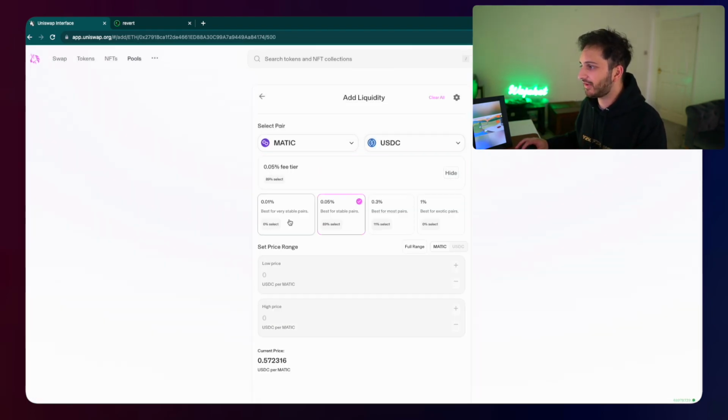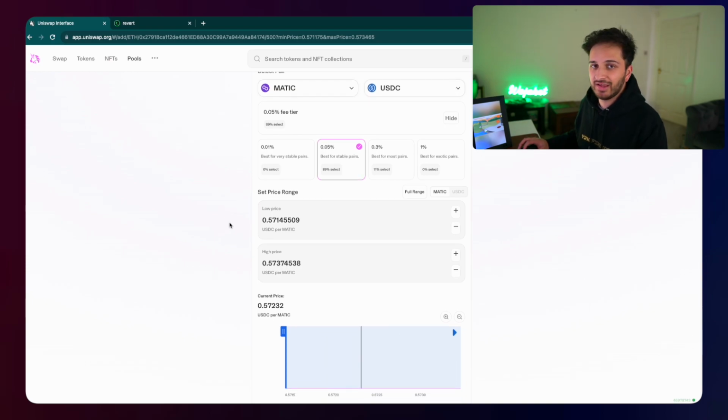You can select a fee tier. Essentially, this really depends on which assets you're selecting. If you're picking very, very stable pairs, then you want to go for something on the left. And if it's an asset that's a lot more volatile, you might want to go for something on the right. We're going to pick 0.05% just for today's video. But again, this really just depends on which assets you're picking.